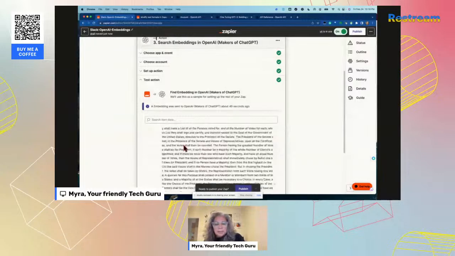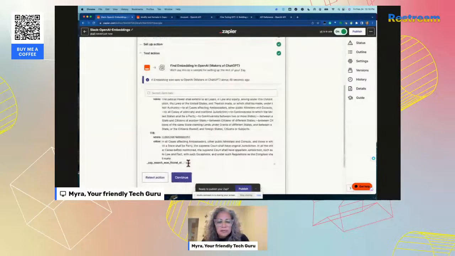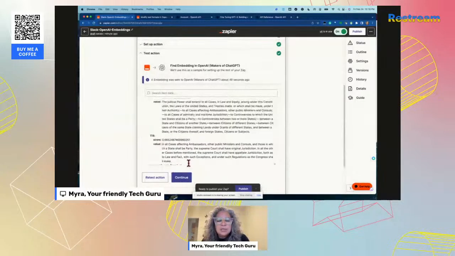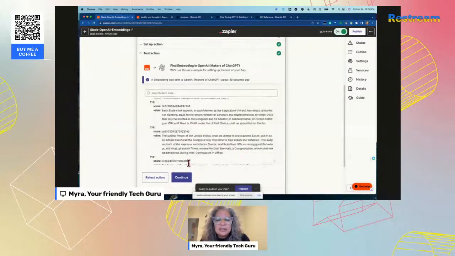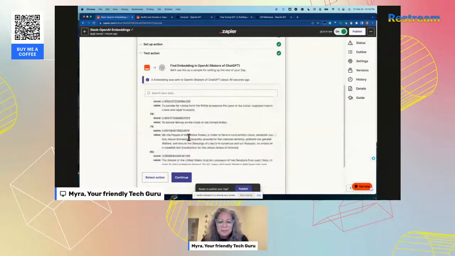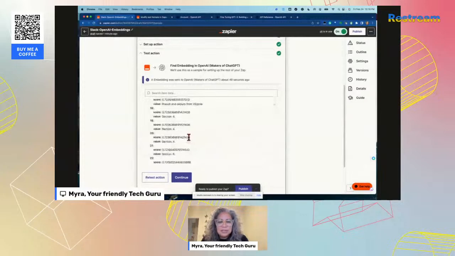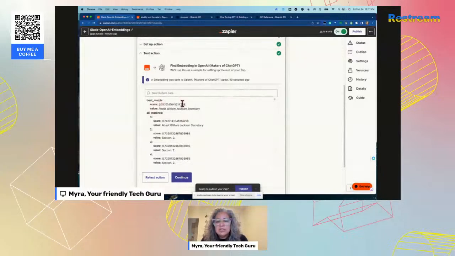Let's see here. Hopefully this is a lot of text. Okay, so it's saying it's true. It found it. So I think the text in my Slack message was something like, am I protected? Do I have indemnity as a US citizen or something like that? So it's just using that as a test action. And so here, what it does is it scores the data, right? Maybe I had the wrong question, but anyway, it scores the data.